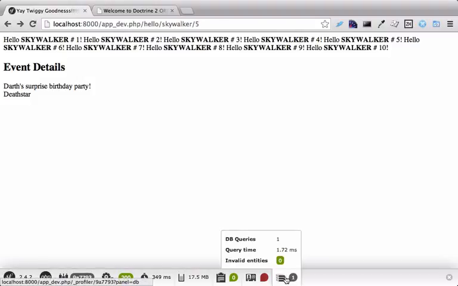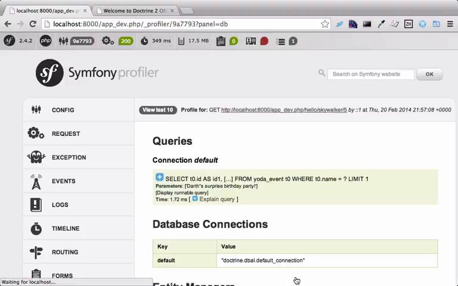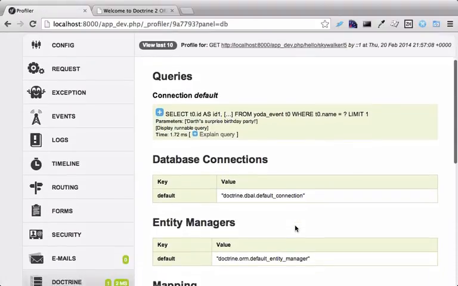Actually, check out the web debug toolbar. The cute box icon jumped from 0 to 1, which is the number of queries used for the page. When we click the little boxes, we can even see what those queries are and even run explain on them.